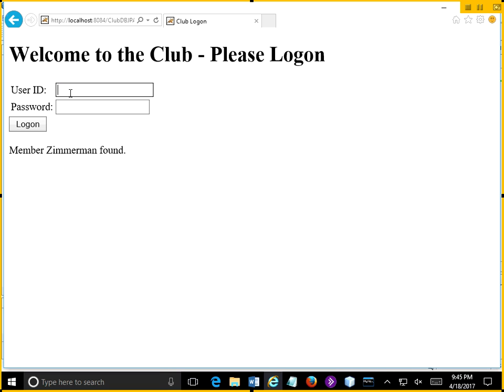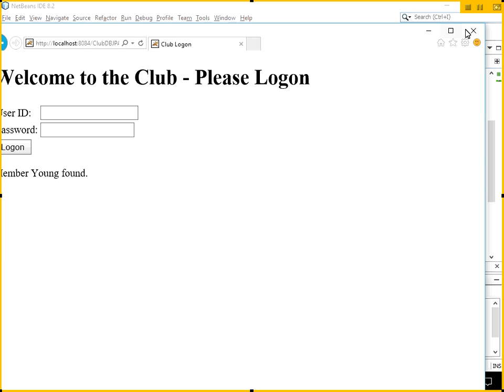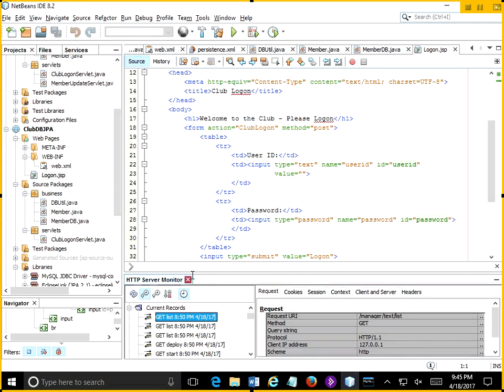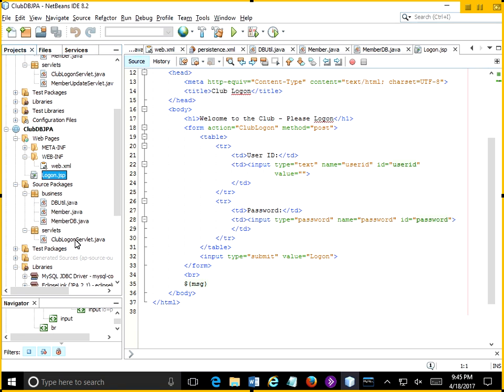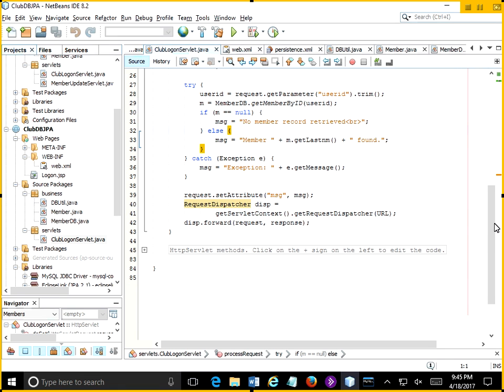Oh, member Zimmerman found. I love it. A043, member Abraham found. If you try to log on with nothing, no member record retrieved. So even if member ID is empty, it's not crashing the persistence unit. Y027, member Young found. So there it is, your first, I hope successful.